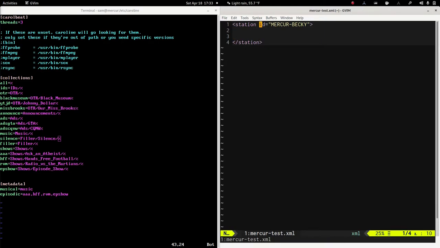And so the ID, I usually put the station call sign and the version of the schedule in here. That's just for your use. Merkur actually tracks the name of the XML file. I might switch that off later on because I added ID later, but that's the way it is right now.